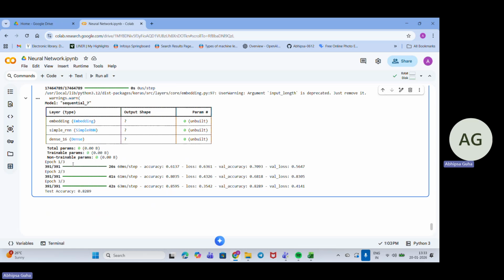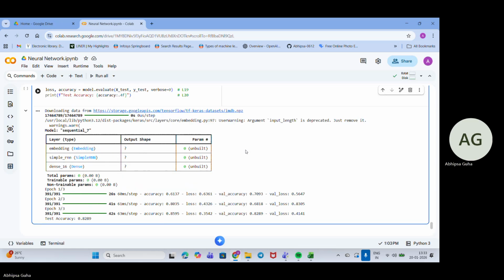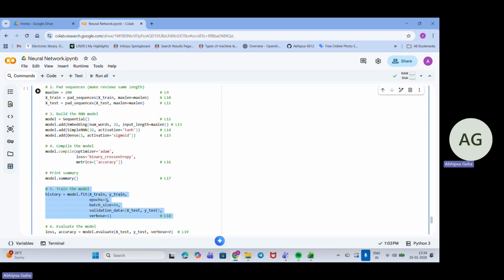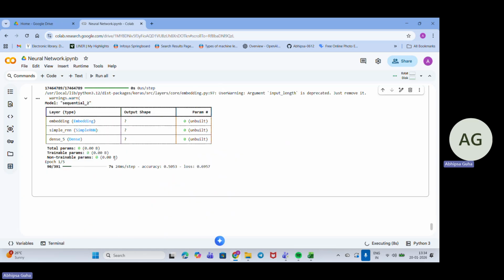Now you can see the three epochs it has taken. Initially, the accuracy is 0.6. Next, it converted to 0.85, and accordingly it has gone like this. Now if I change this to 5 and run it, of course it will take time, so have some patience. It has to run for all the data, and we have also increased the epochs.